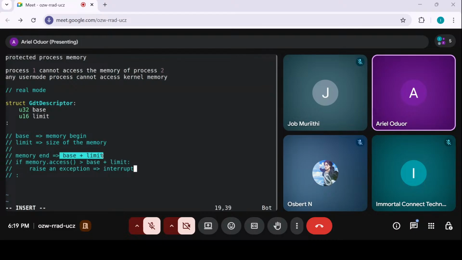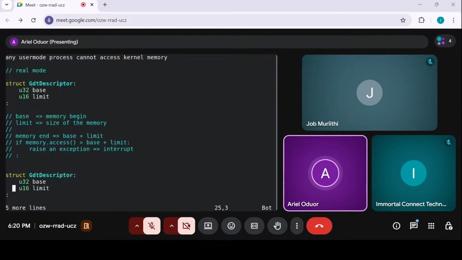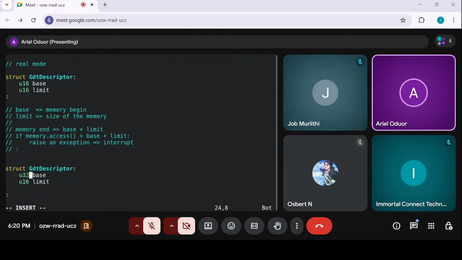This was in 16-bit mode. Then in 32-bit mode, they had to extend the structure. So now a descriptor had a base. Okay, no, I think I misled you. This was 16 bits because we're in 16-bit mode. Now in 32-bit mode, you have 32-bit addresses, so they had to increase it, but they can't change the structure because of backward compatibility, so they had to make the structure kind of funky.